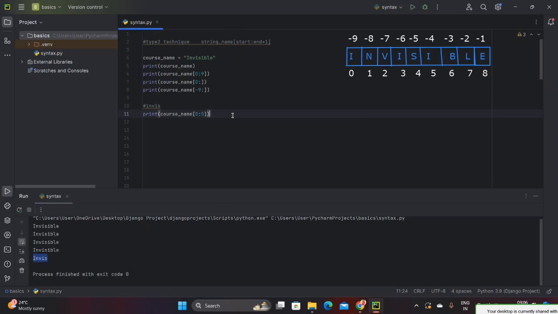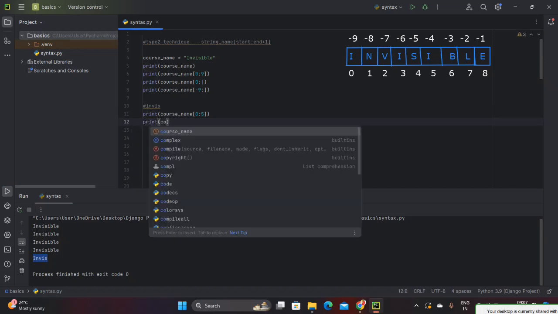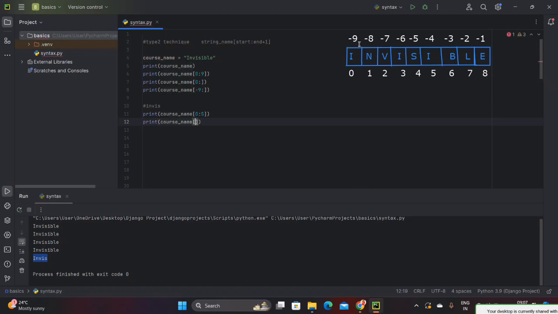Understood? You can also do this by using negative indexing. What is the starting index? It is minus 9. What is the ending index? The ending index is minus 4.